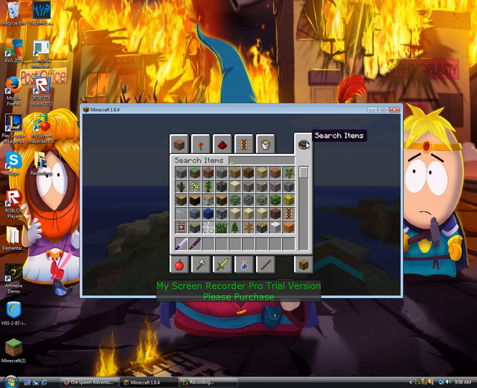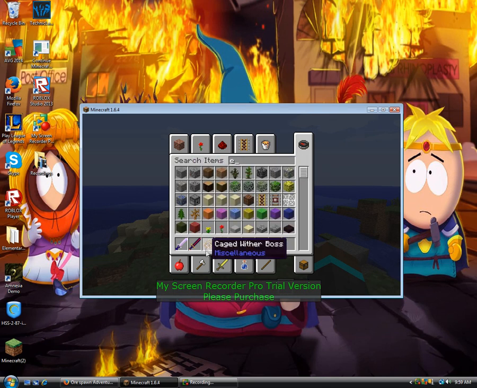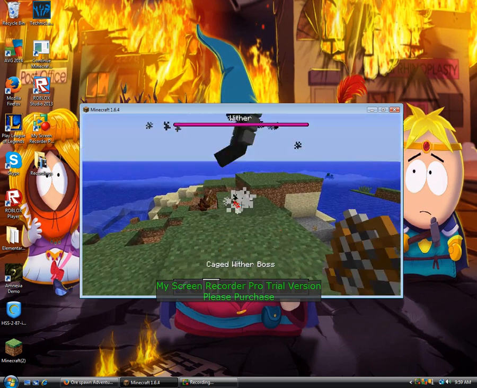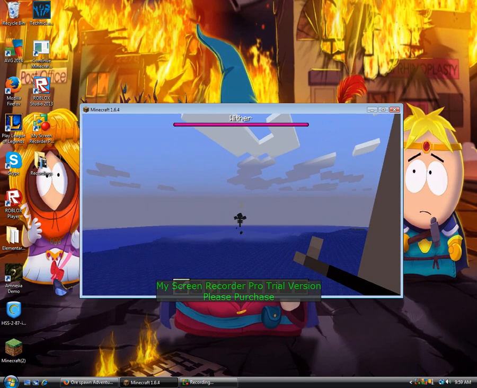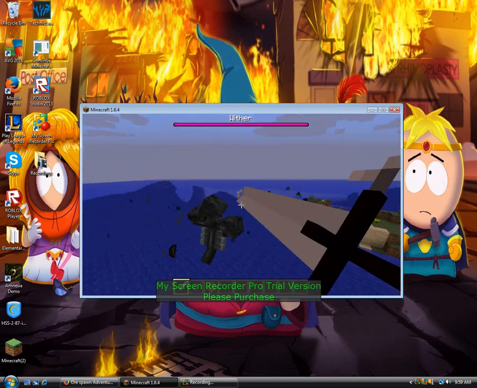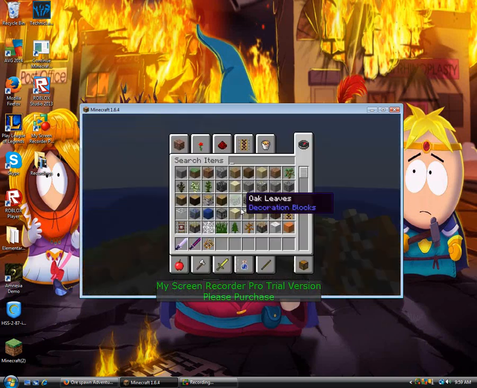Alright, let's go into some mobs. So let's go into boss. Ancient Dried Wither Boss. Caged Wither Boss? What? Oh, hi! Dude, you are no match. Come on, you have what? Bam, dead, done, over with.